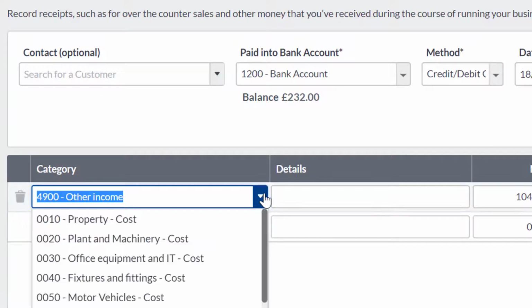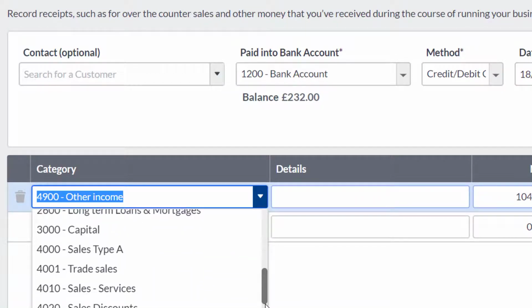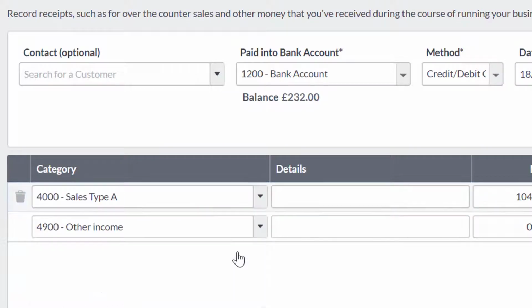You can then tab down to the category and choose the one that you'd like to record the money against. If you've chosen a contact, the default category is picked up, and you can change this if needed. In this example, we'll record this against our category 4000, which we've got flagged as sales type A.